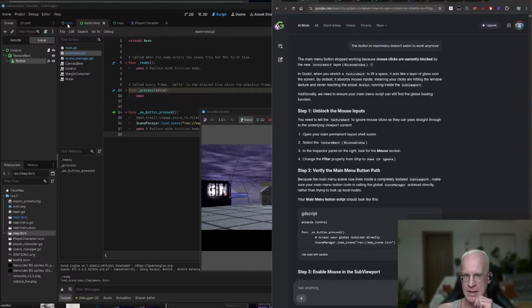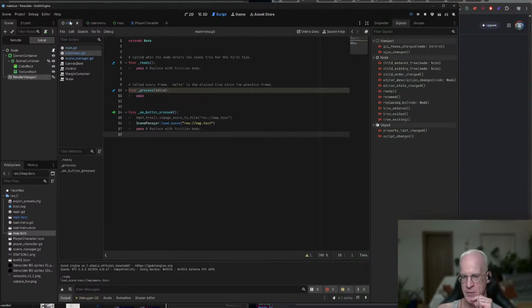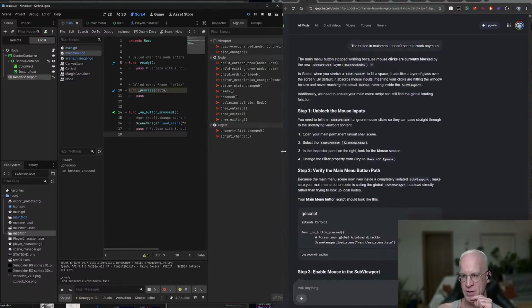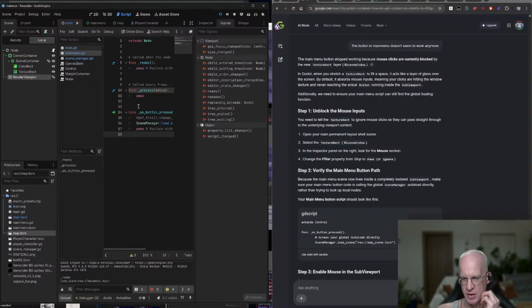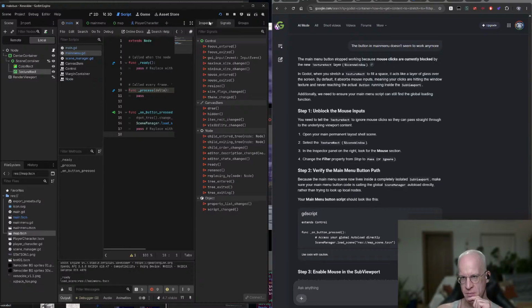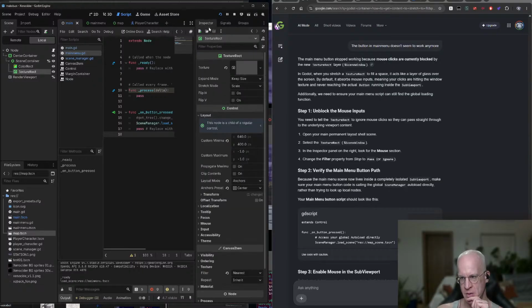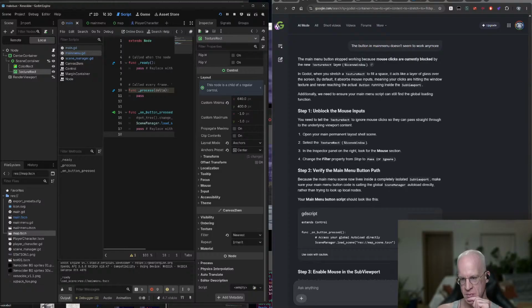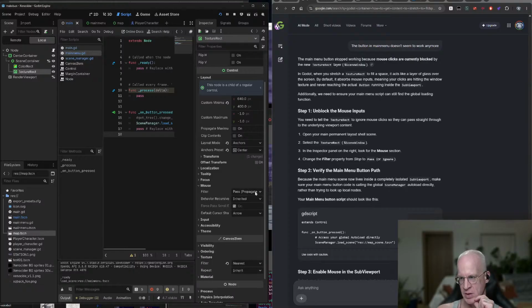Okay. I don't think this is gonna work because we are just rendering a texture. It doesn't know anything about buttons in that texture. But let's follow along. So, unblock the mouse inputs. So our texture rect, inspector, mouse section, mouse section, pass, propagate.